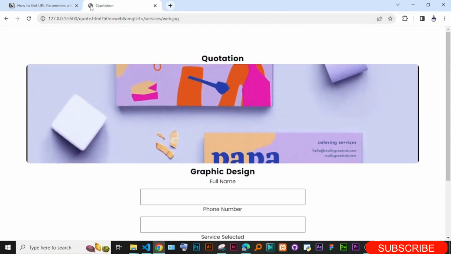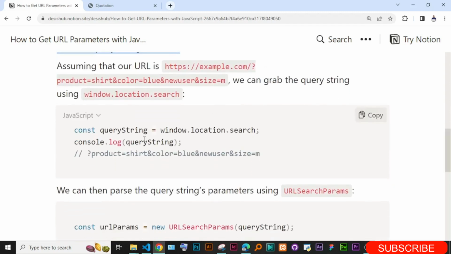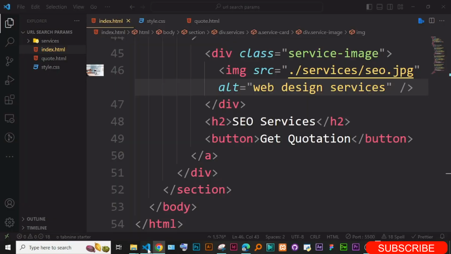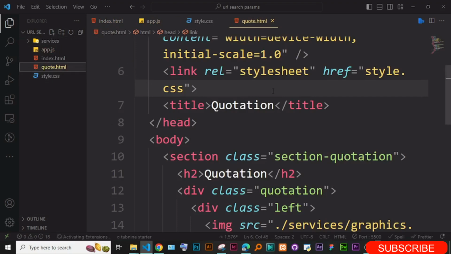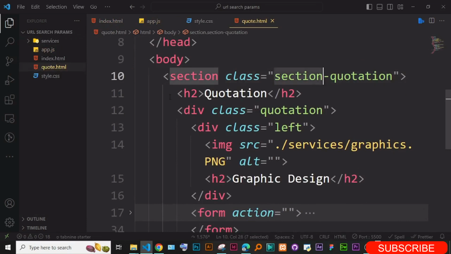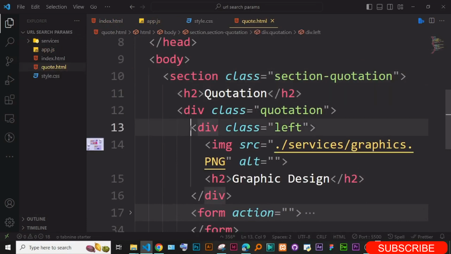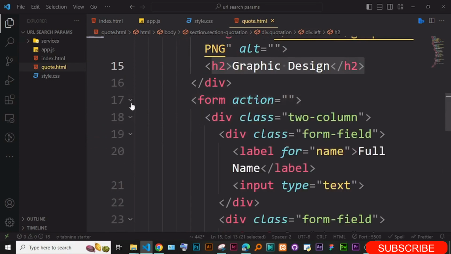So I put, of course, the code here in JavaScript. The first thing is to grab the query string, and that is very easy. Let's first create here a new file, app.js, and it is only the quote page that needs it. So in the quote, by the way, the code for the quote is here. I have section quotation, it has a heading, and then it has this image I'm showing on top, which we are going to change with the name of the service here, and the form that we have down here.